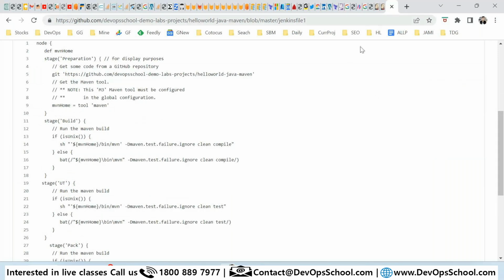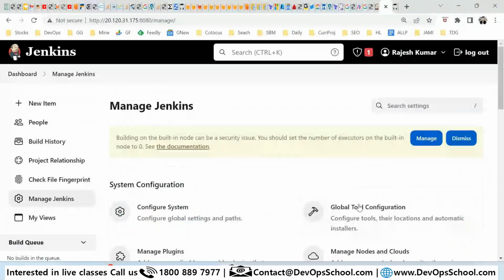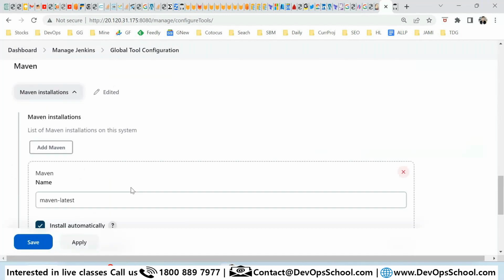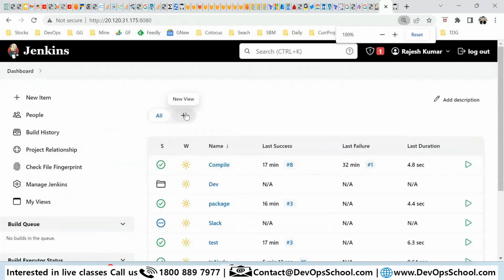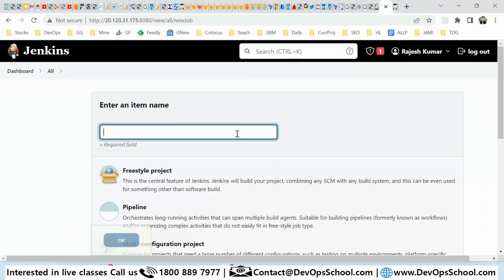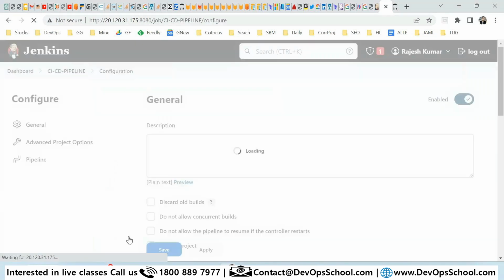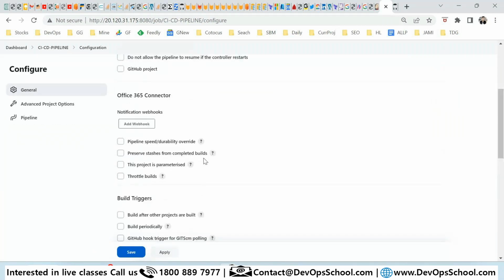So what to do now? Go to Jenkins, Manage Jenkins, Global Tool Configuration. I forgot the name of the tools actually. So the tool is Maven-latest, remember that. So go to the dashboard, create one new item, and this time CI/CD pipeline, and this is the pipeline. Click OK. And here, all this job you have, and go through the same options you had earlier, but except this one.